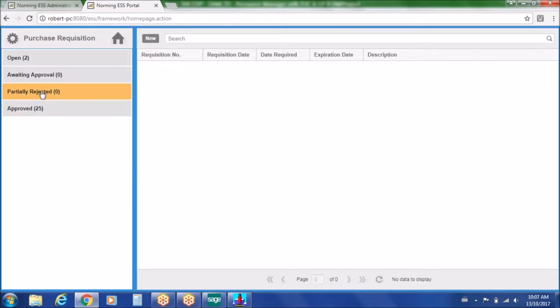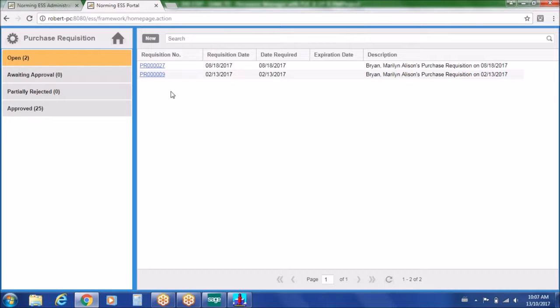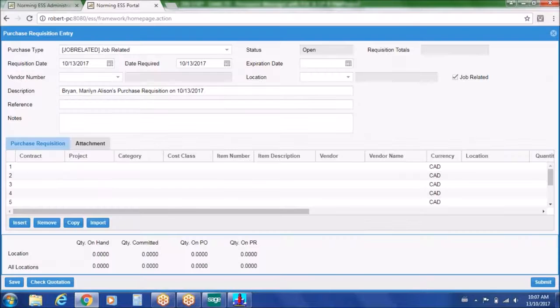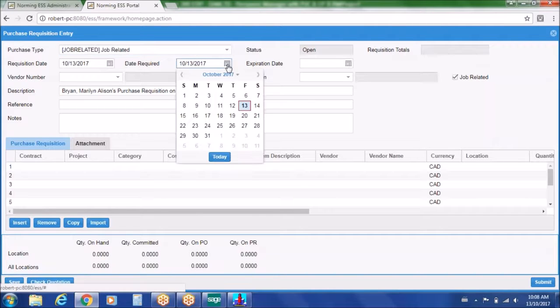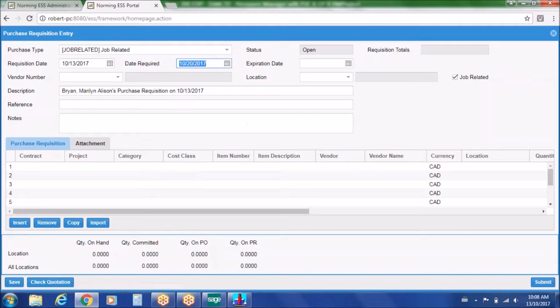I might have some that are partially rejected or awaiting approval, and some that I've started but haven't submitted for approval yet. Now I've also got the ability to create a new purchase requisition, and notice that it defaults to the standard type of purchase that I've recorded in the system. So these are job related. I've got a requisition date and a date required. So I could say if I don't get this by next Friday the 20th, I don't want it.